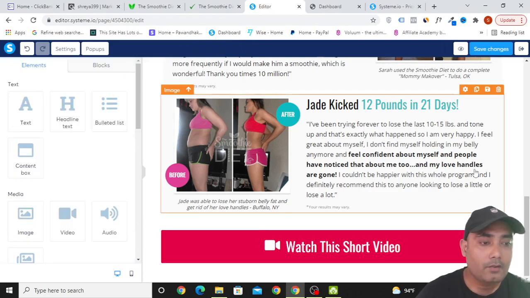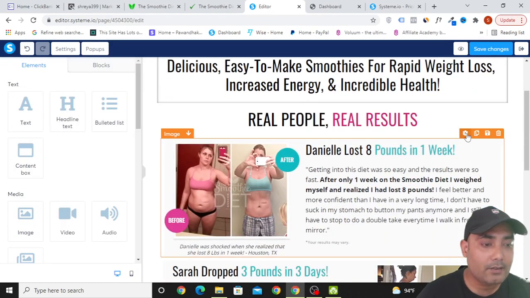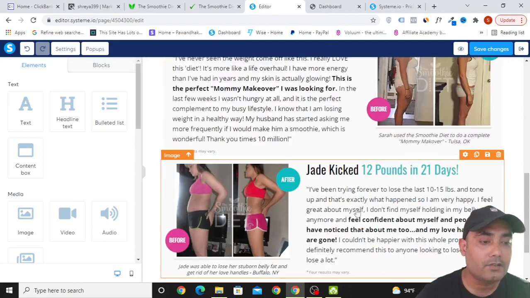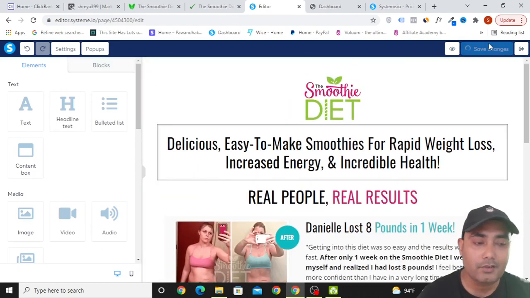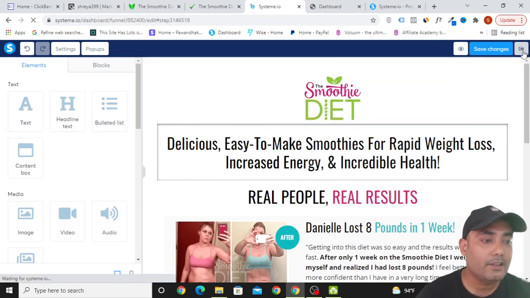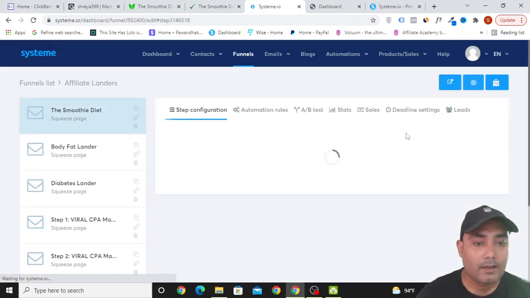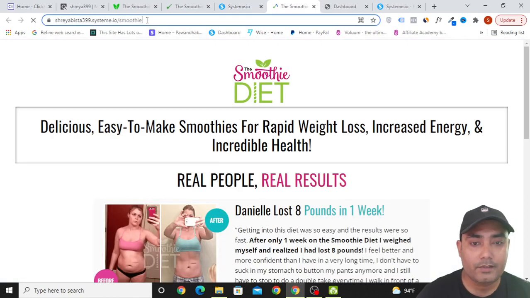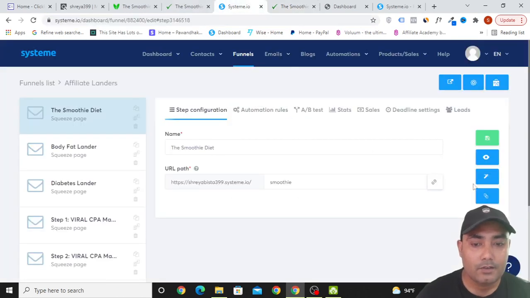Now if you want to use links in the images, then you can simply click on this setting, click on open URL here, paste that hop link in this way and click on save. You can do the same thing in this other image also. Once you have done that much, that's all you need to do if you want to use this landing page. Then you can simply click on this view funnel step, and here you will see your link to this landing page. Now let me show you how this landing page will look on a mobile phone.